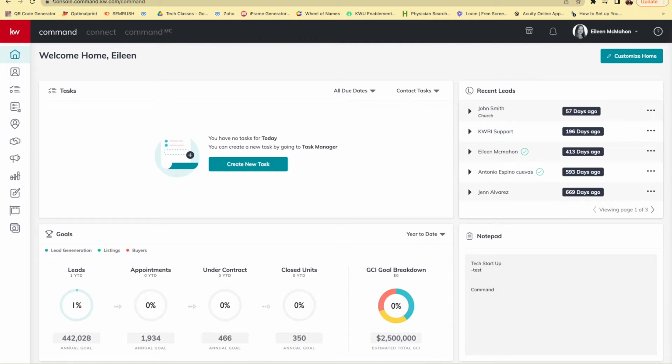So today, the idea that we have is going to be how to run an ad of open houses coming from your website for this upcoming weekend. So, of course, first thing you will need to do is open up your command. Second, it's going to be very similar to last week, same process. We're going to create all of the content first and then plug it into the campaign.